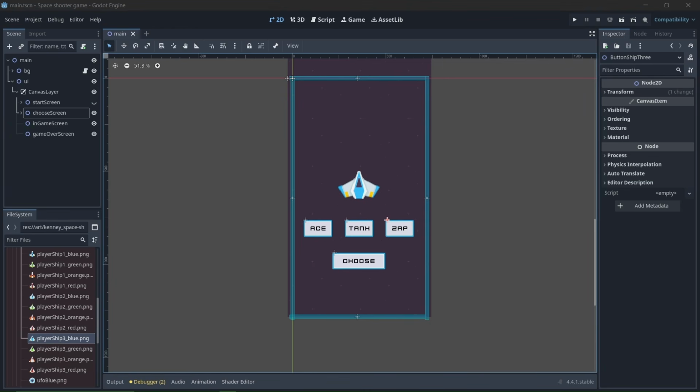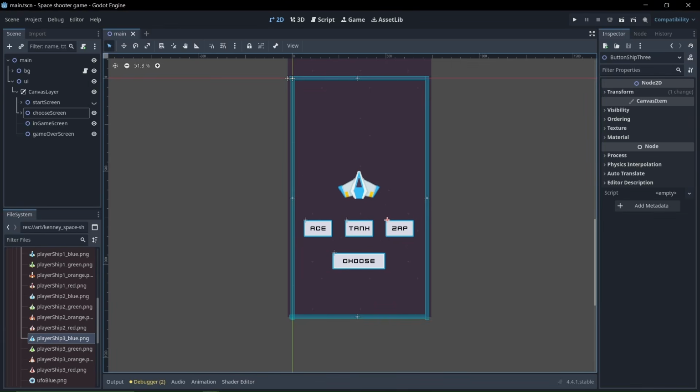All right, let's wrap up this UI with the final two screens. These ones are pretty easy. So let's go ahead, start off with the in-game screen. So I'm going to turn off the choose screen. And if you remember, all we're going to have in here is a simple mute sound button on the top left.